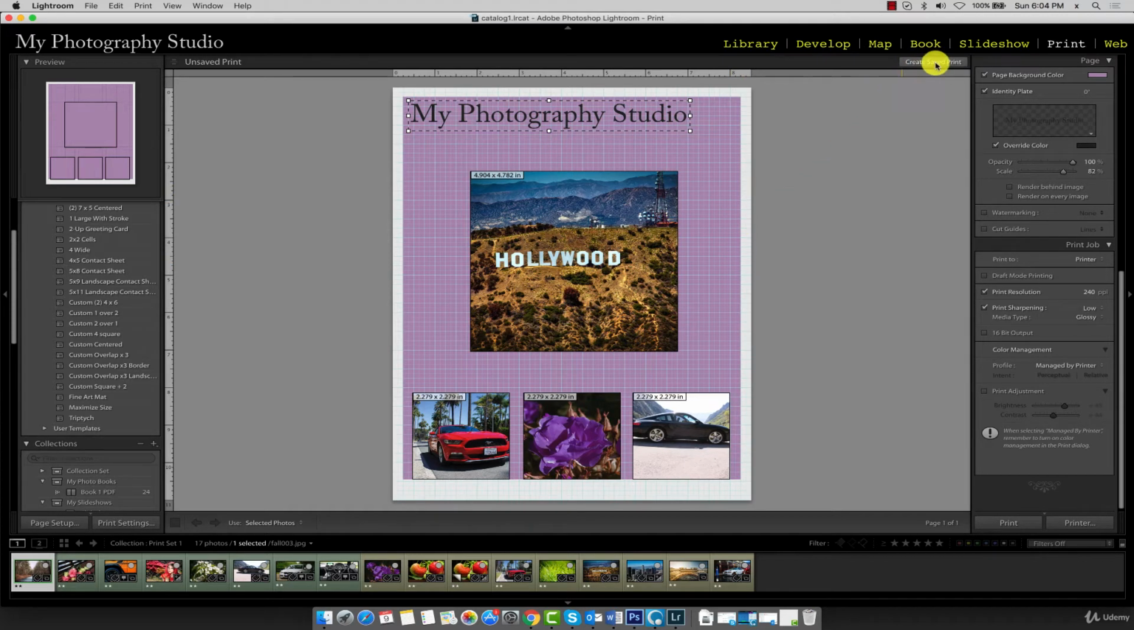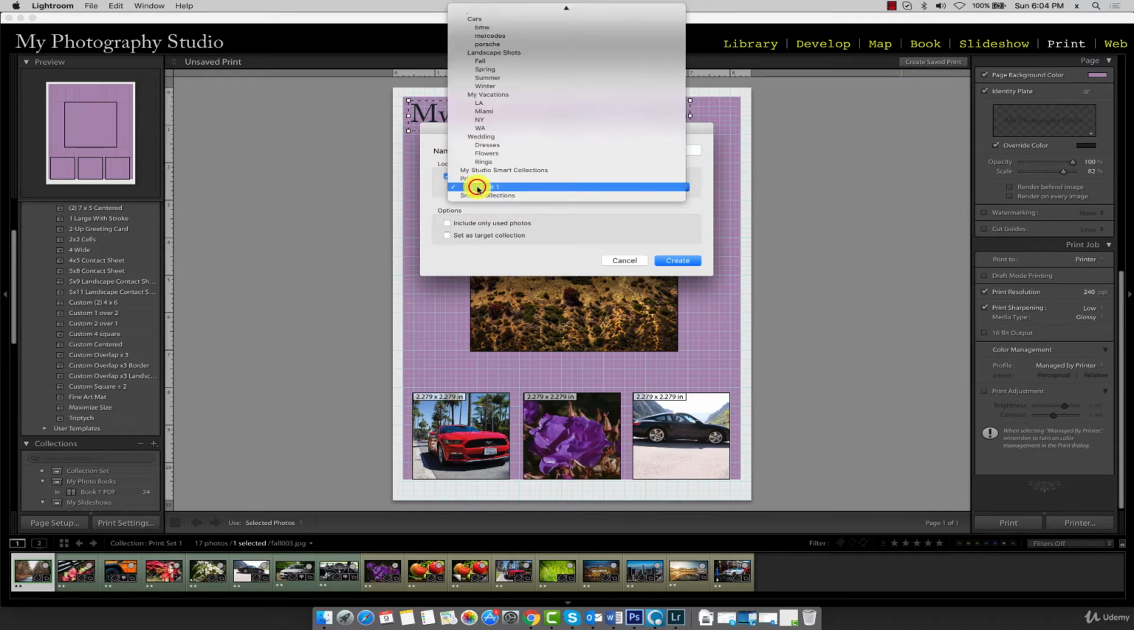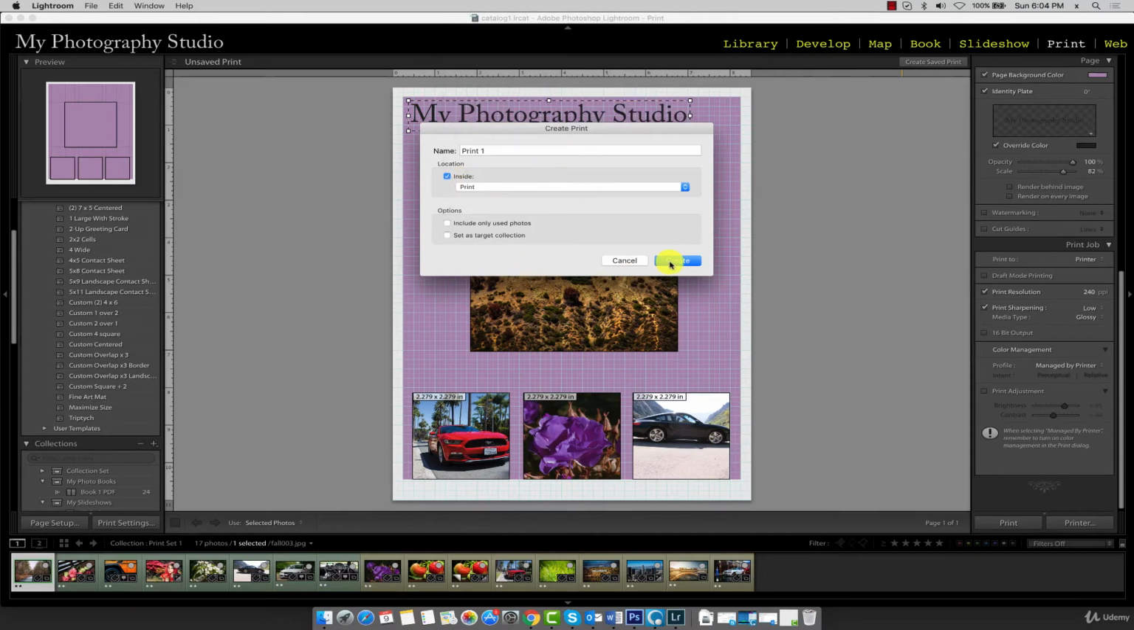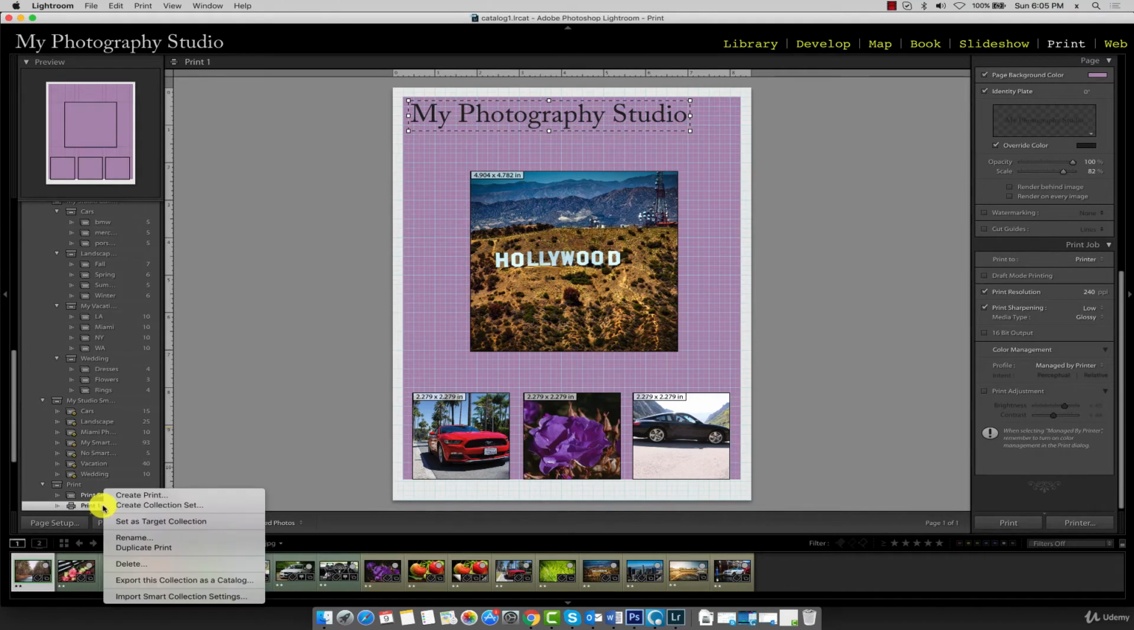To do that, just click on Create Saved Print and give this print a name. So I'll just call it Print 1. And we want to save it inside the print collection set. And I'll go ahead and click Create. So now you can open this template at any time by clicking on it in your print collection set. So there it is. If you need to adjust any settings, just right click on Print 1.